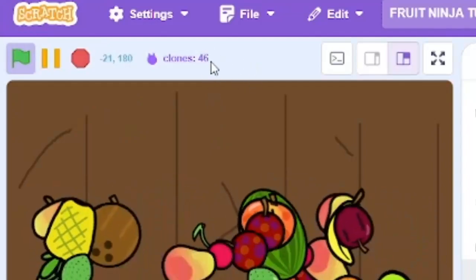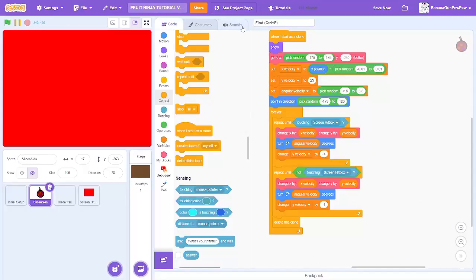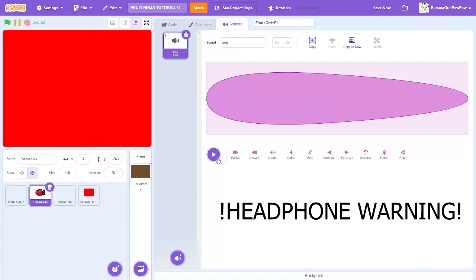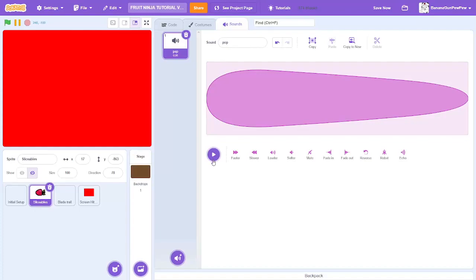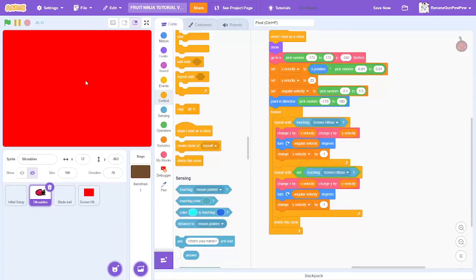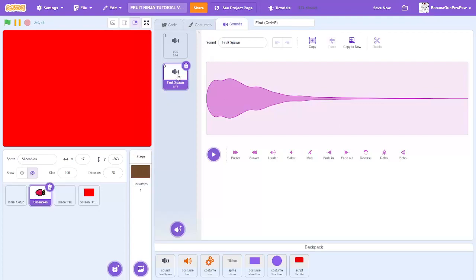Yes, it's at a nice stable 46. It's pretty cool, right? Now we want that nice sound when a fruit comes up. You can use this pop noise or something, but I don't recommend using that. Just download a sound online. Alright, I just created a new sound. It's called Fruit Spawn. It's the OG fruit spawning sound.